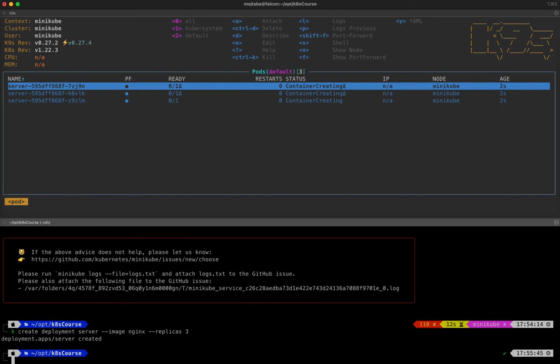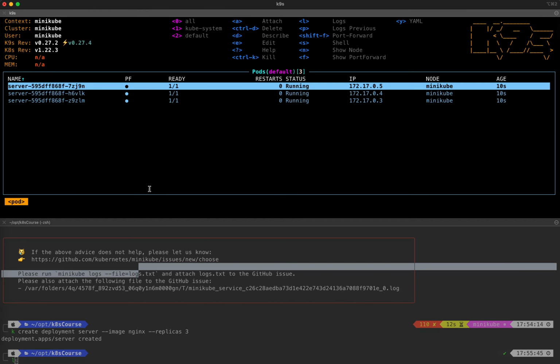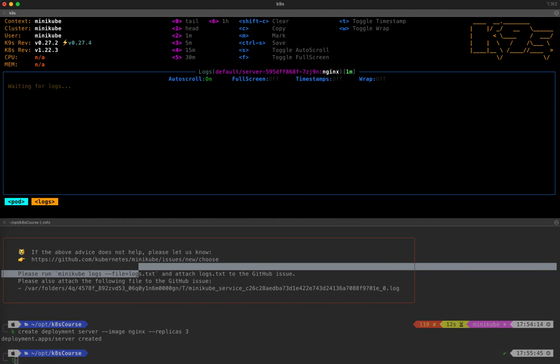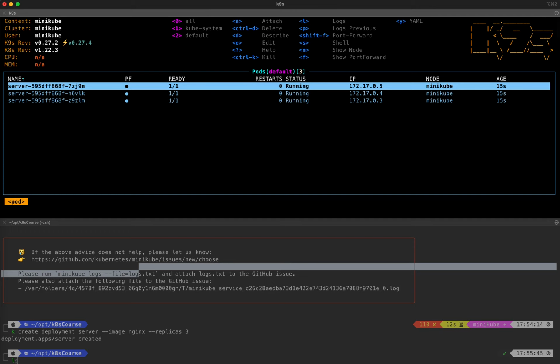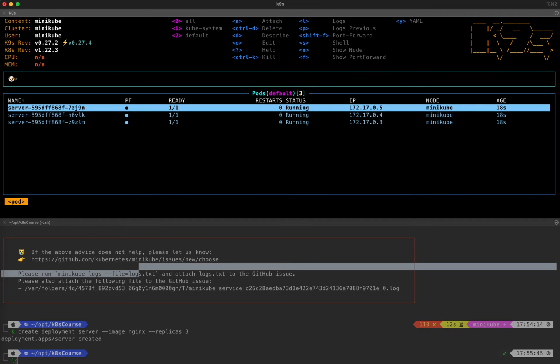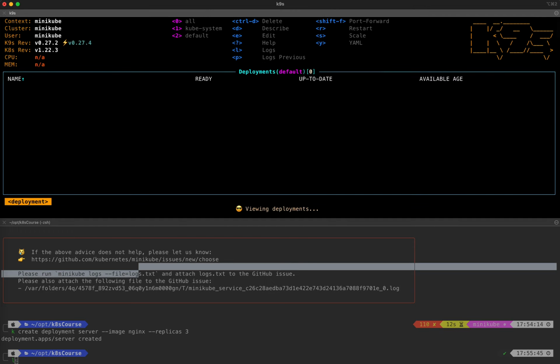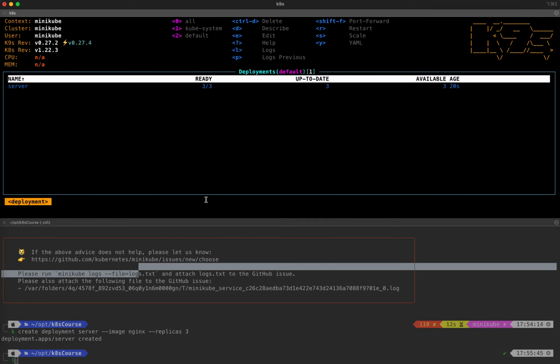And you see that deployment created 3 pods for me, and all of them are nginx. For example, you can go to see these are 3 pods that deployment created, and if I go to the logs, you'll see the logs. If I go to the deployment view, you'll see that I have one deployment that has 3 pods, and 3 of them are ready, and it was created 28 seconds ago.